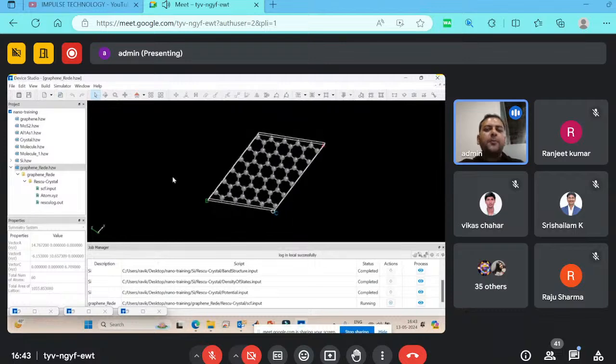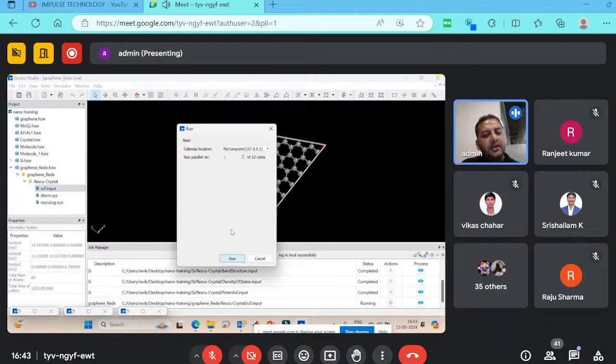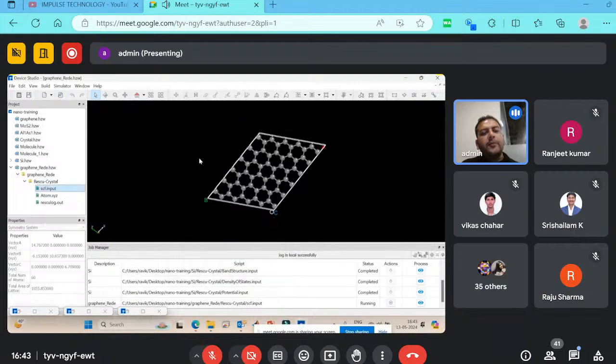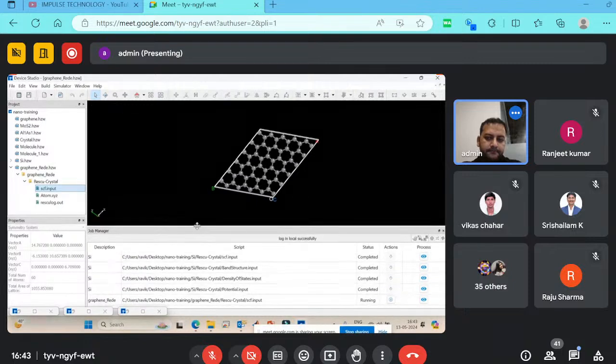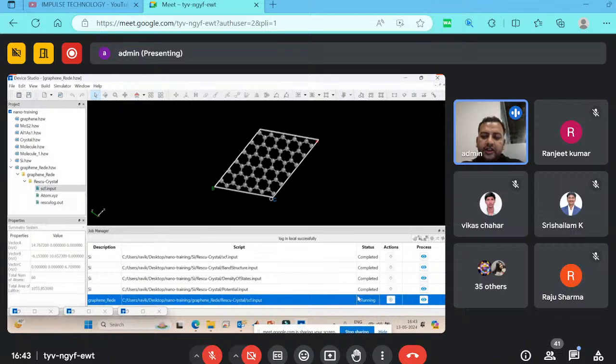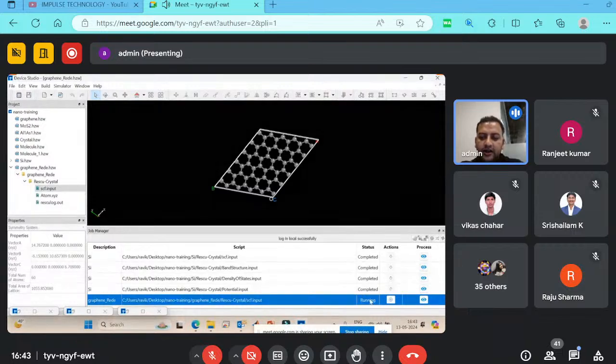This is the process I followed to increase the number of atoms, and the calculation I ran by right-clicking and clicking on the run button, and then running the program. So the program was executed, and the rescue log.out file is generated. You can see the simulation is running.